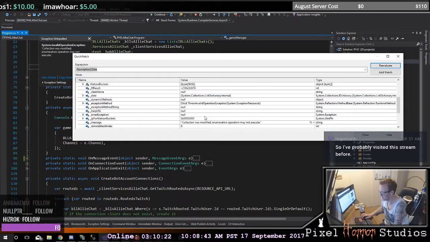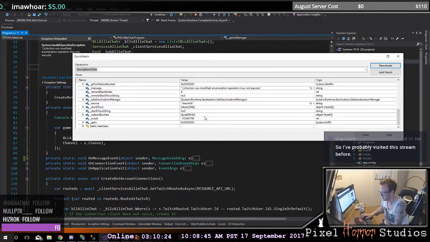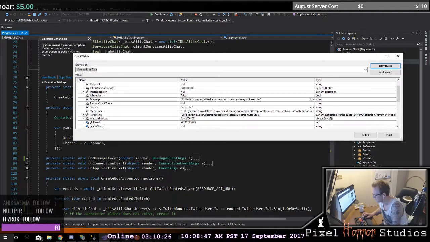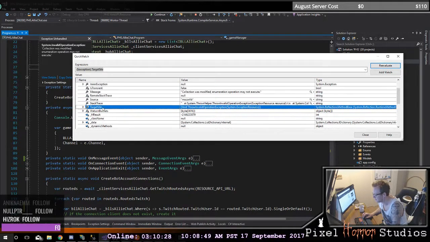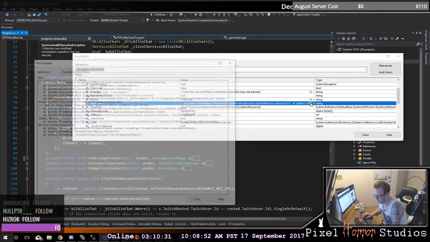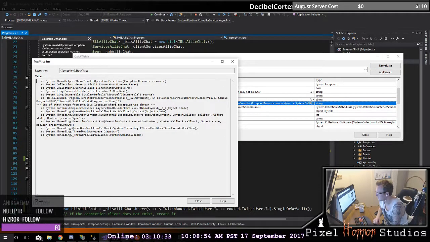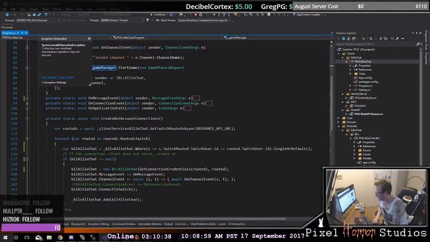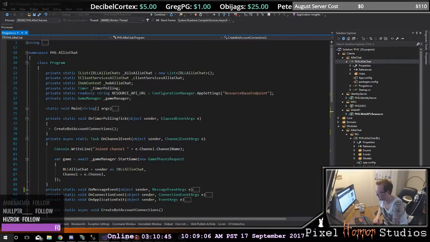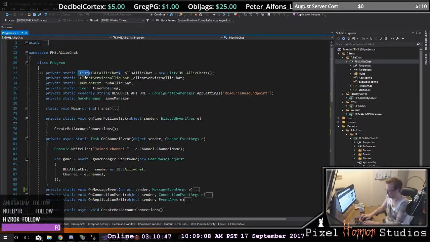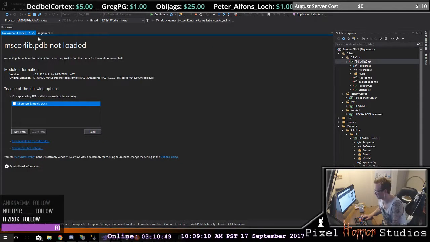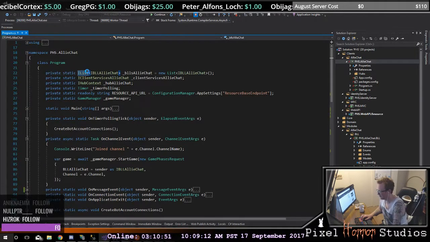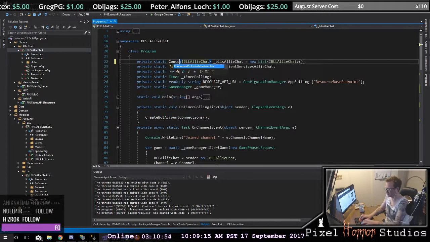Which one is it? Wait, where? Program 135. This. Ha! That would totally do it. So this is called a concurrent bag.